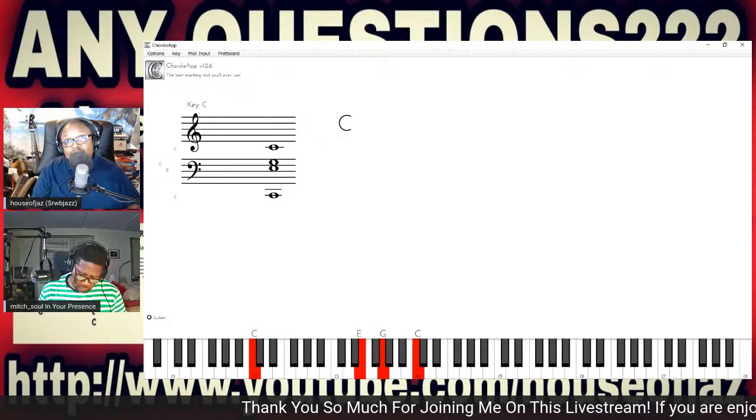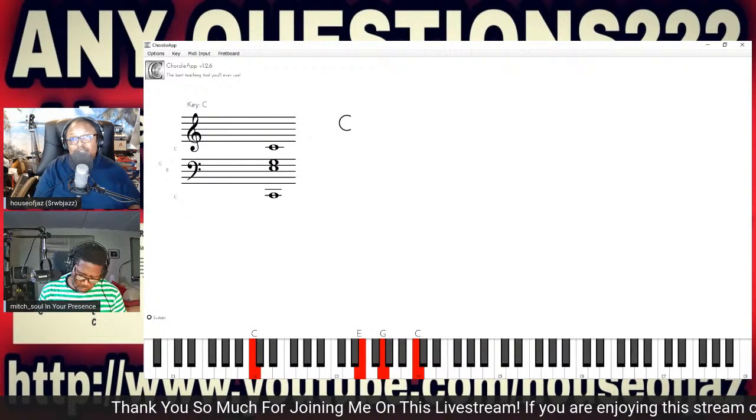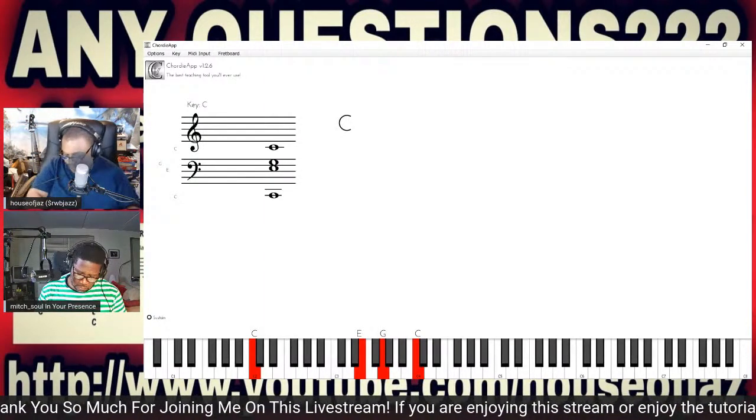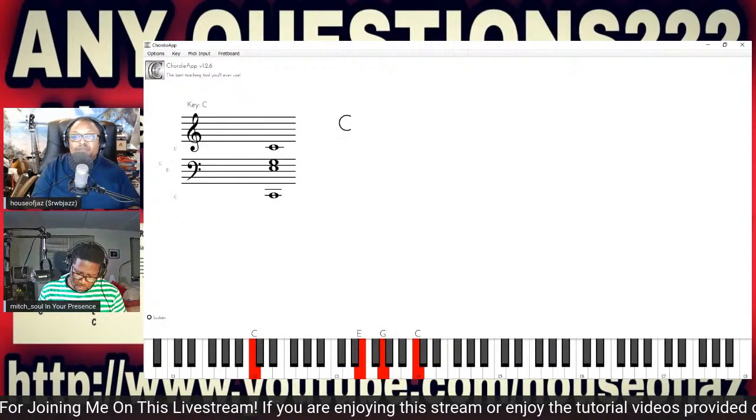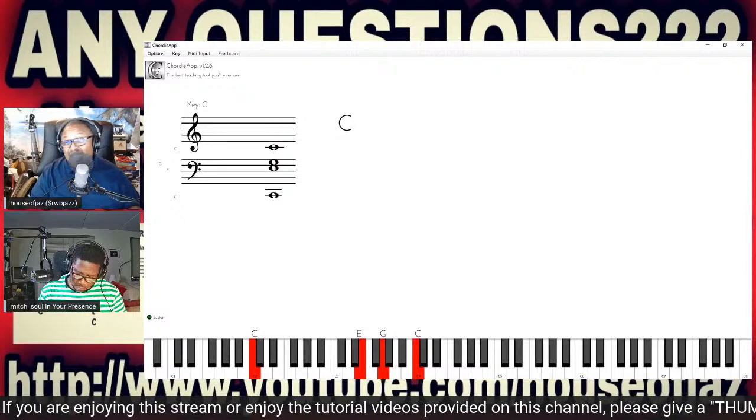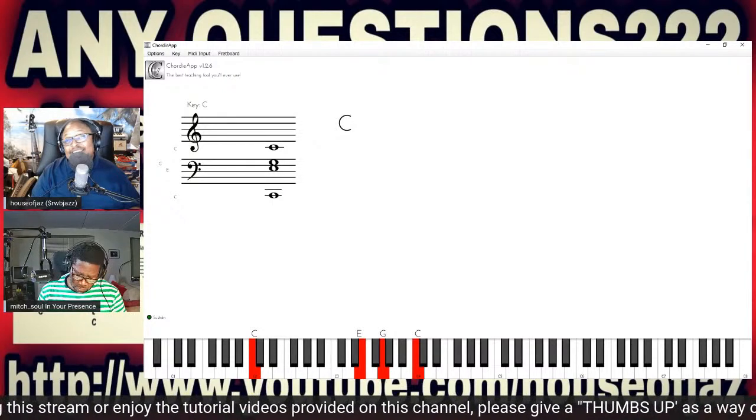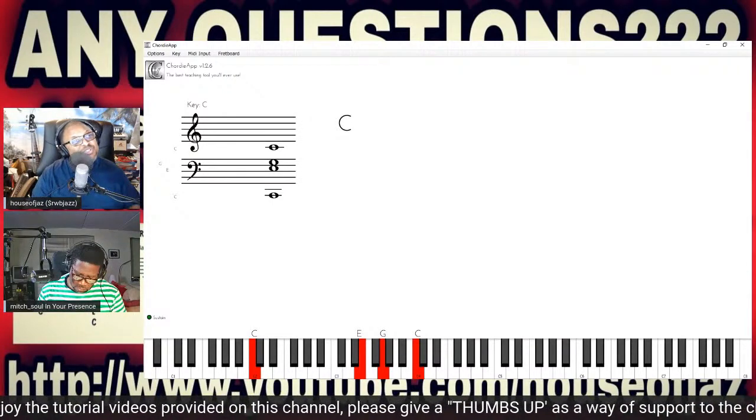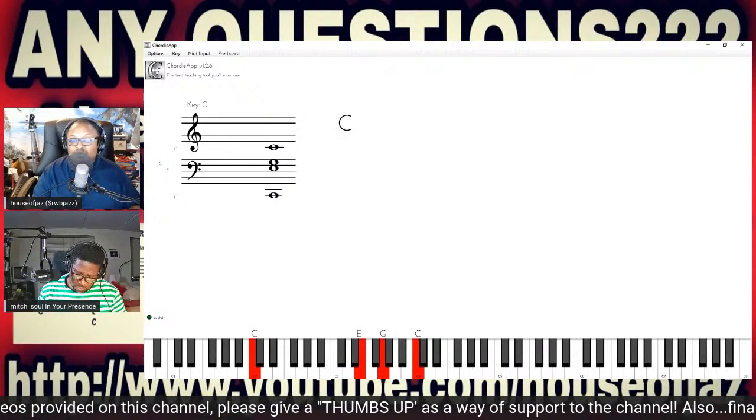That's correct. That just means I'm playing it in a different inversion. And we can even go into the names of the inversions, first inversion, second inversion. But it's not really that important to know the name of the inversion as long as you know how to invert those chords on the spot.